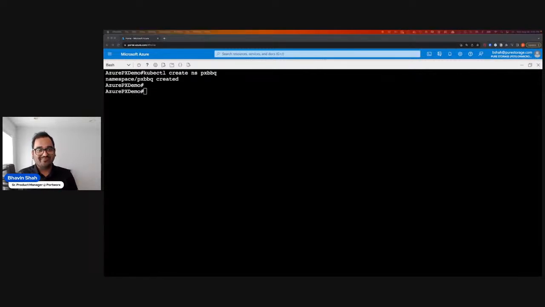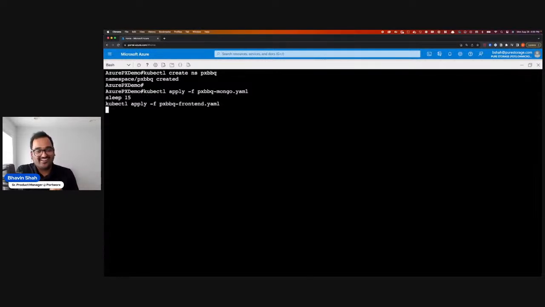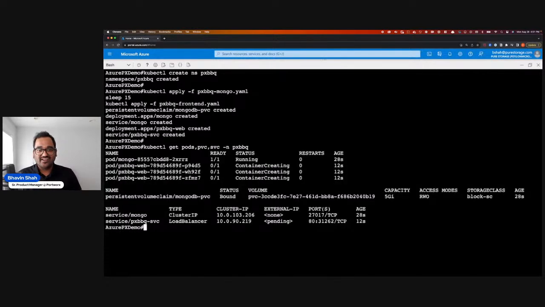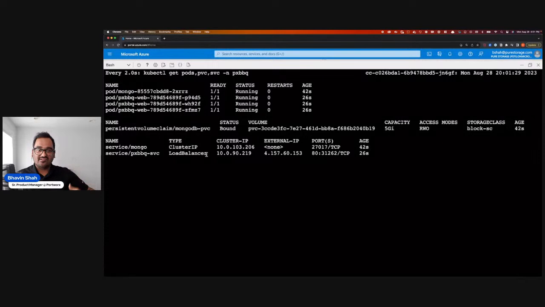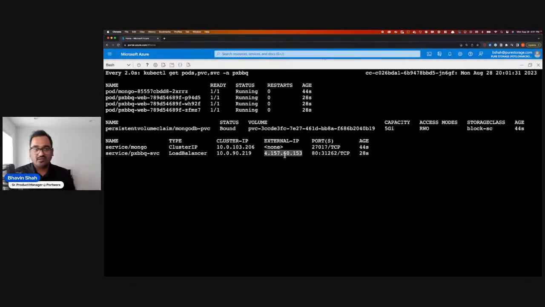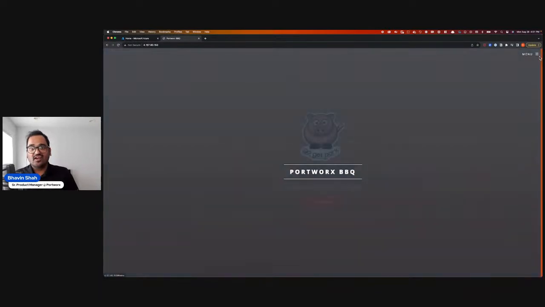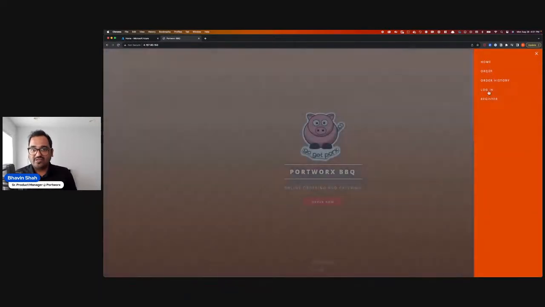We'll now use a simple demo application that one of my teammates has built. Portworx Barbecue is a fun little e-commerce barbecue demo application that runs as containers and uses a MongoDB instance, also running as a container on AKS, to store all the user information and all the order history information in different MongoDB collections.